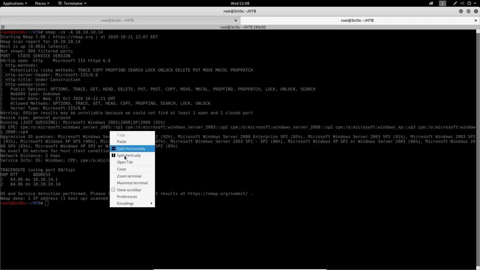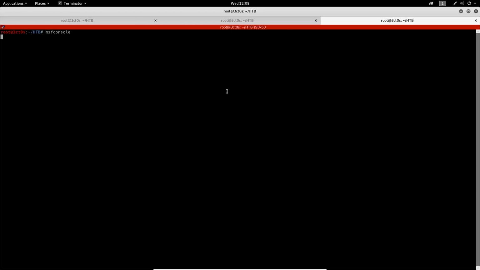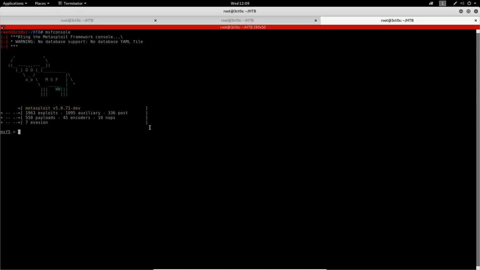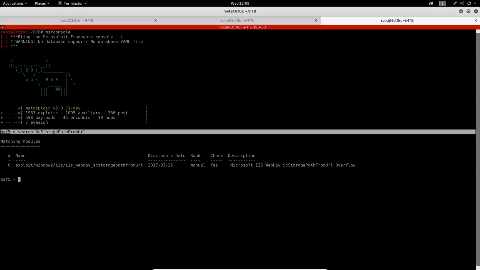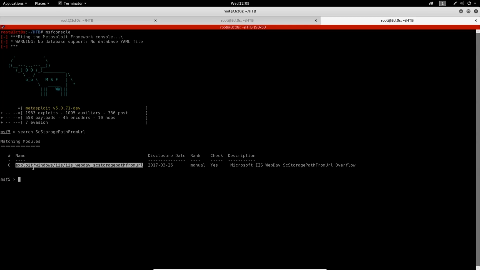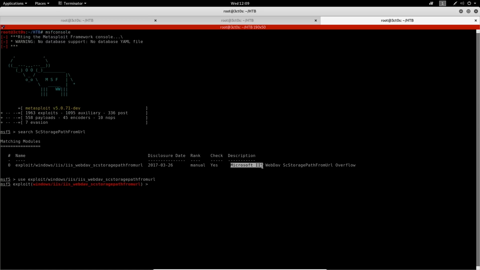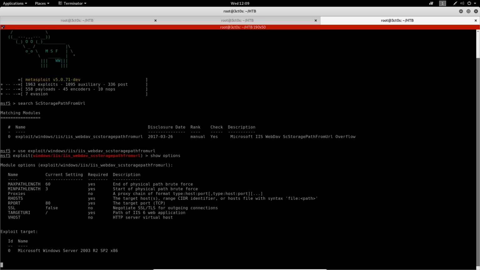So I'm just going to open a new tab and then go to msfconsole. What we were doing was analyzing the services that were running on the machine so that we can find some exploits for them. Now that msfconsole is running, we can search the name of the exploit, which is this one, and then I'm going to use this exploit. We can see that the description says Microsoft IIS WebDAV buffer overflow. So I'm just going to do show options to show all the options that we have to set. And right now we only need to set the RHOST, which is the IP of the target machine.